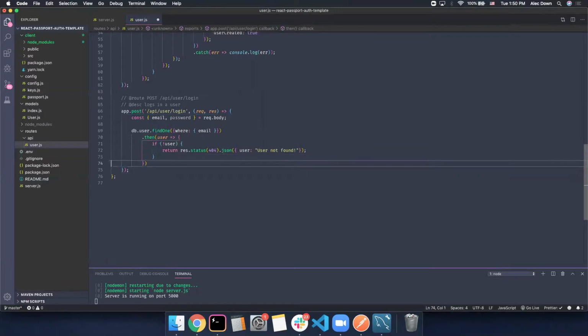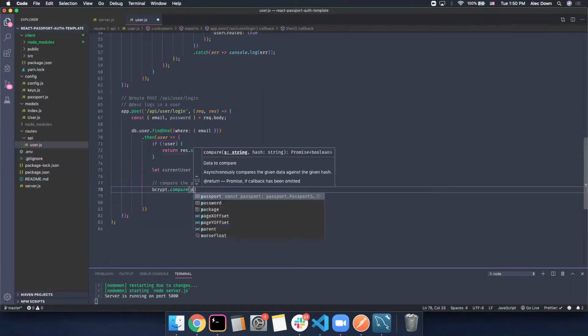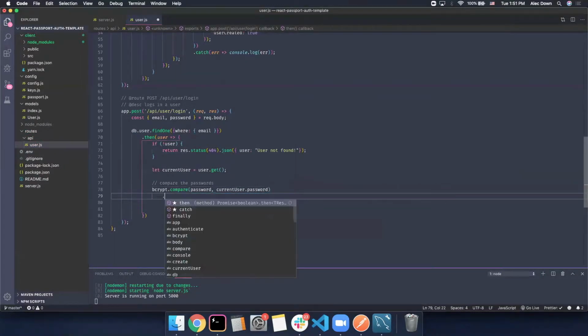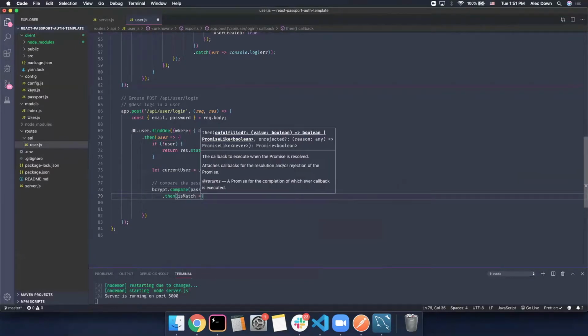Okay. Then inside of here, if it is found, what we actually want to do is let currentUser equal user.get. So what that will do is actually extract all the information for us. And then we're going to check and compare the passwords. So compare the passwords. And now we need to use bcrypt again, and we can call the compare method. We're going to pass in the password that we received from req.body and against the hash password, which is currentUser.password. We're also going to return a promise. We're going to return a true or false of isMatch.